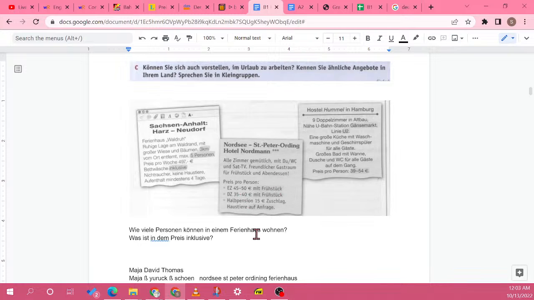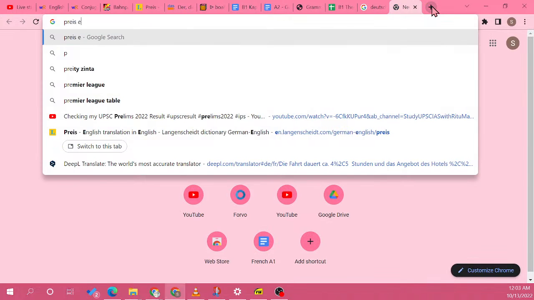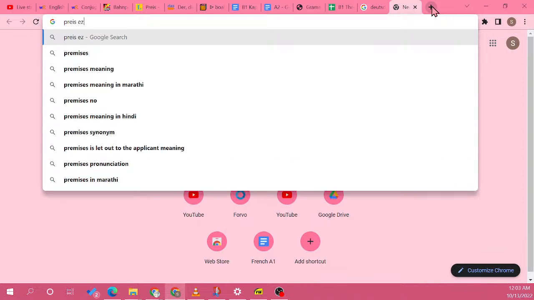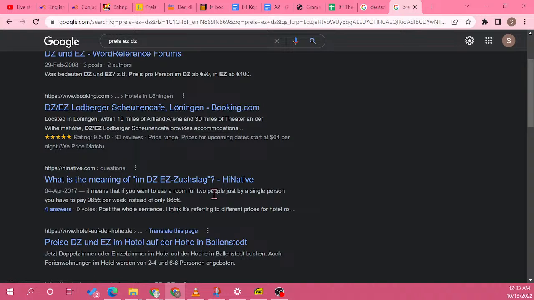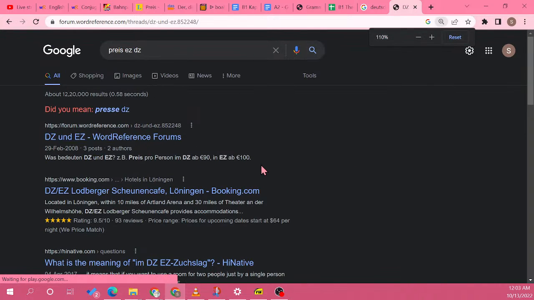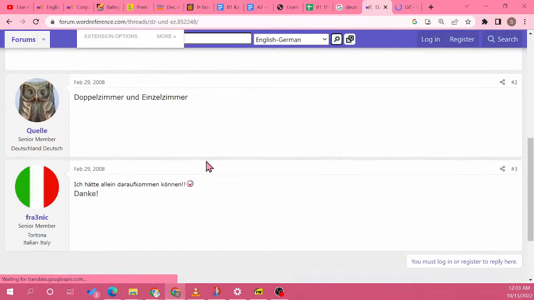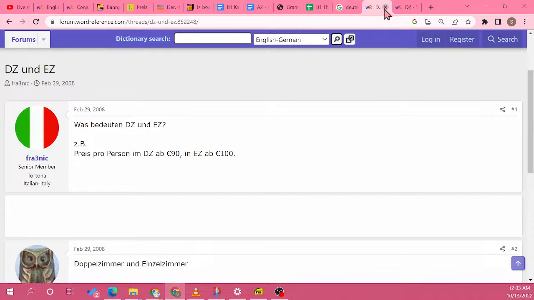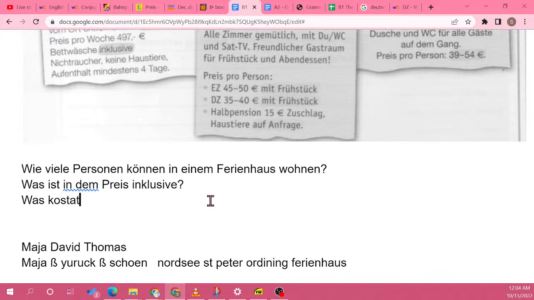And then mit Frühstück. What's the difference? What is that? What does that mean? What are these? Let me Google that. Yeah. Oh, there you go. Somebody already asked the question. Oh, okay. Doppelzimmer, Einzelzimmer. Well, that was easy. Great. Doppelzimmer, Einzelzimmer. Okay, so was kostet?